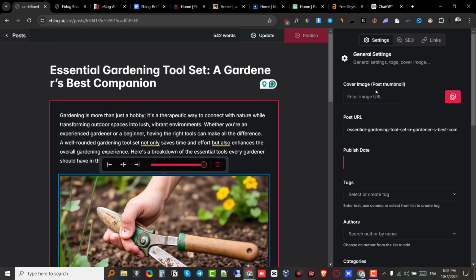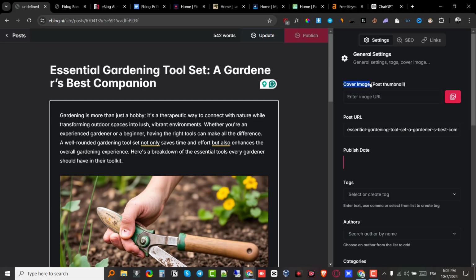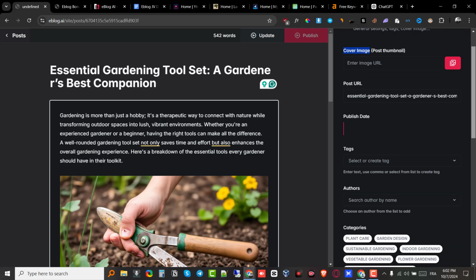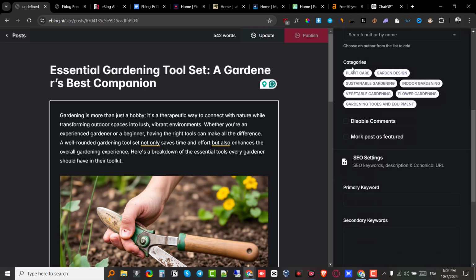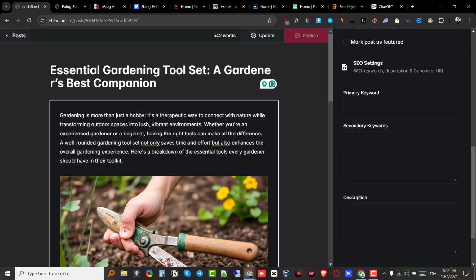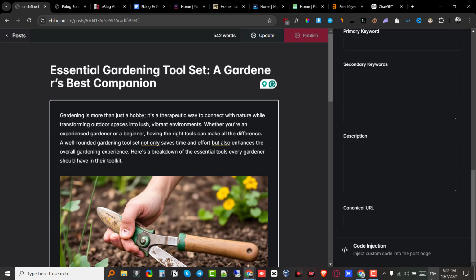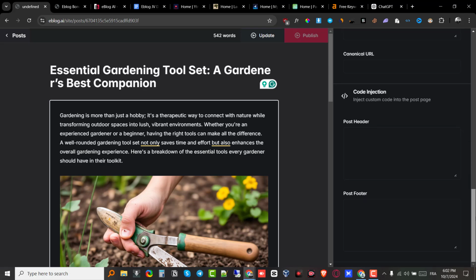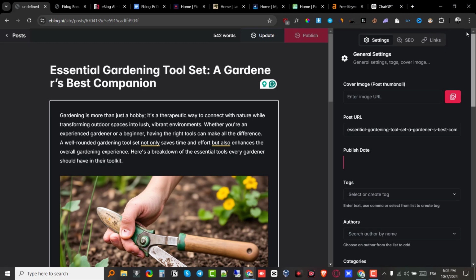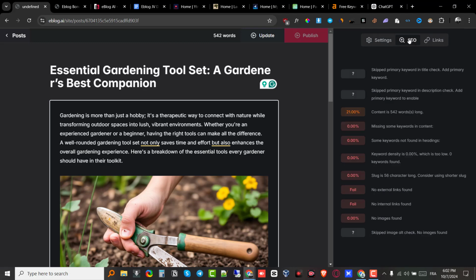You can also add your own cover image and play around with the different post settings. So you can add tags, you can add different authors, you can specify different categories, and you can also add your primary, secondary keywords, as well as the description. You can add the code injection. So if you are running meta ads, you can paste your meta pixel here, your TikTok pixel, whatever you want. So they give you a lot of different customization features.